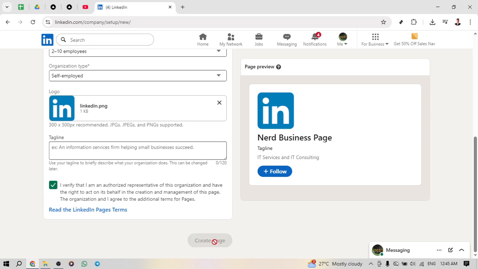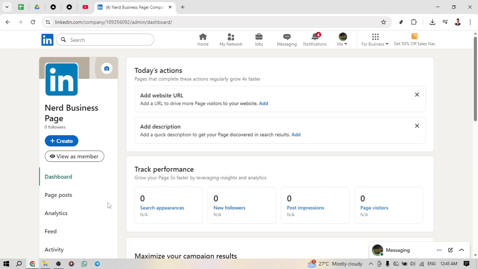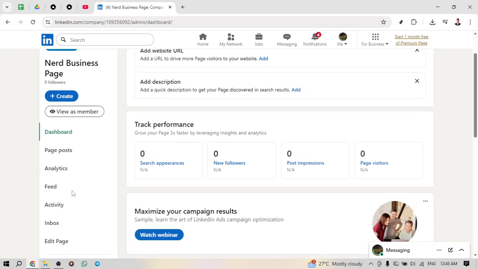And there you have it. You now have a LinkedIn company page that's ready to share updates, engage with your audience, and help your business connect with others on a professional platform.